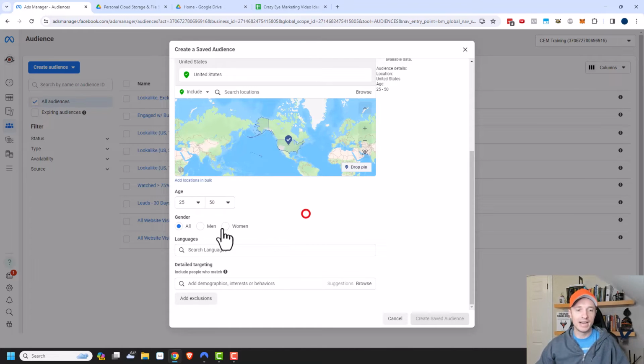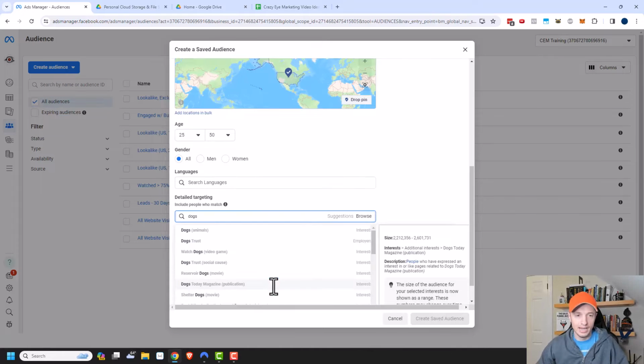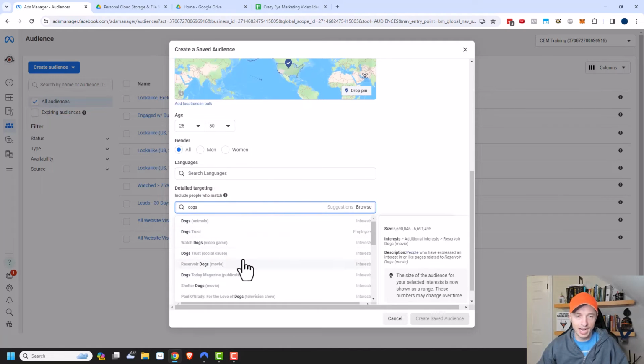But anyway, moving down, gender, self-explanatory here. Languages, also self-explanatory. And I'm not gonna go into any details here. But up next, we have detail targeting. So here you can go ahead and select different demographics, interests, and behaviors for your target audience. So you can go ahead and just search right here if you want to. So I could go ahead and search for, let's say, dogs. And we can see that it brings up a whole bunch of different options right here.